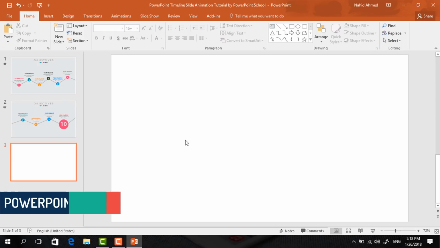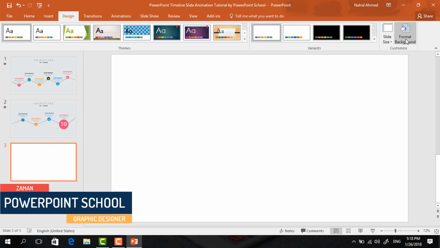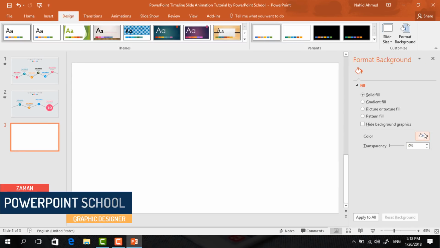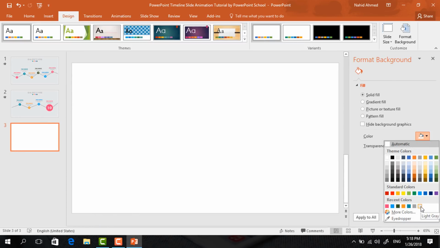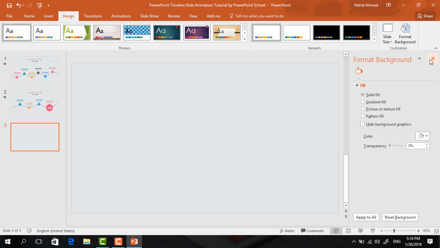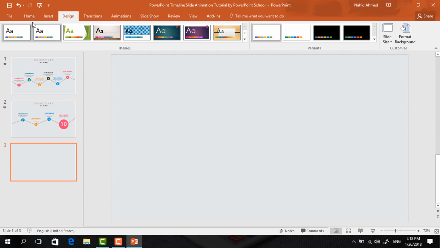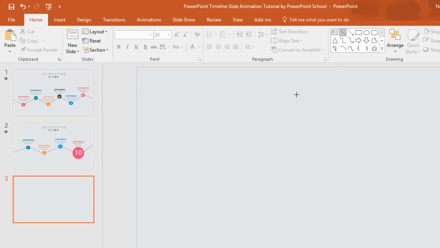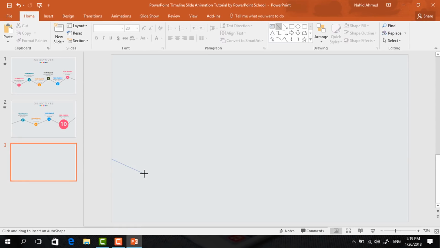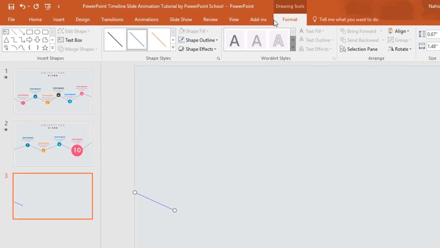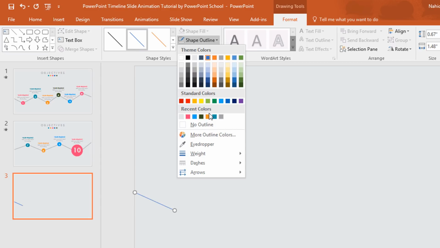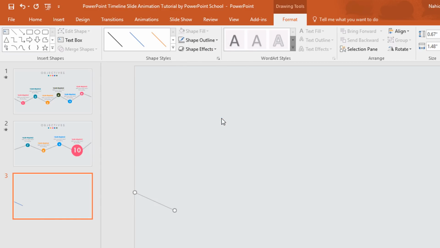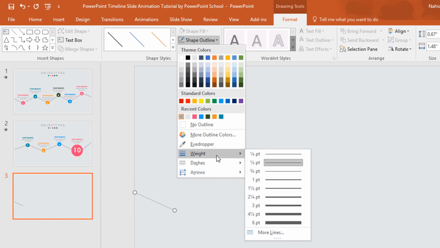Here you can see that I have already taken a blank slide. So first, to change the background color, go to Design, click on Format Background, and from here I'll pick this light gray color. Now just close it. Go to Home, pick a line shape, drag this line shape from the left side of our slide, go to Format, click on Shape Outline, change the color to this dark gray. Again go to Shape Outline, increase the weight to 2.5 point.